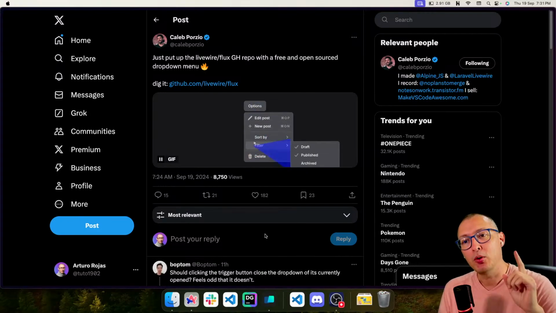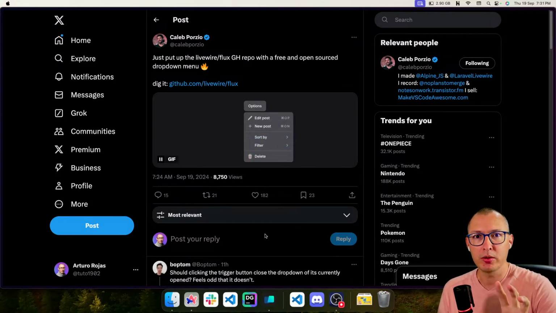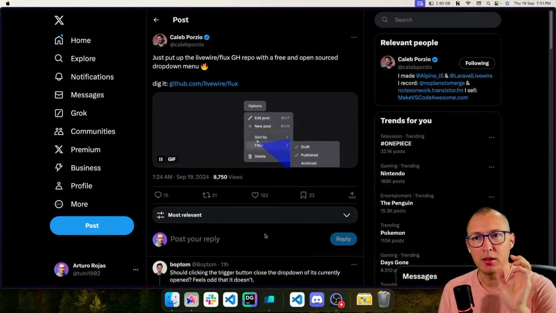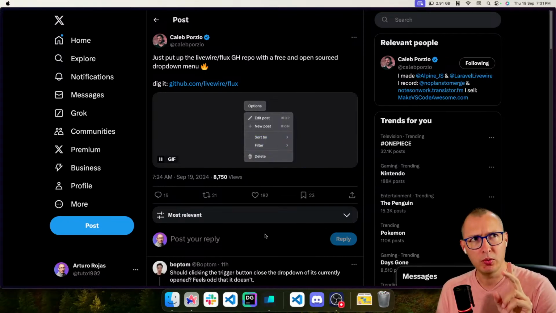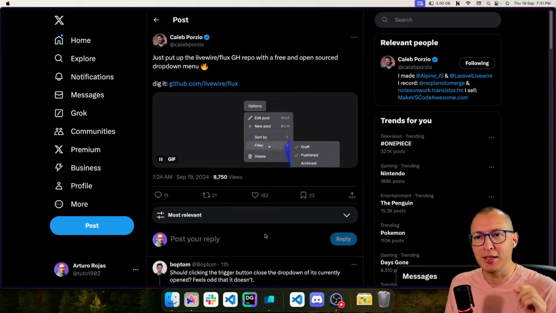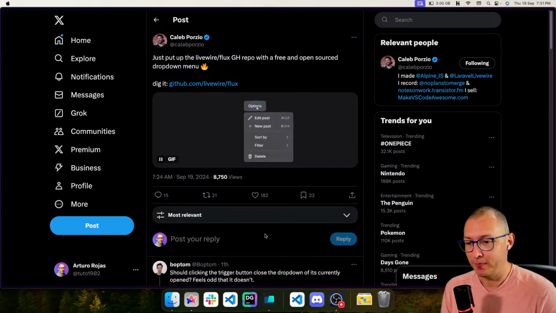So today I'm going to take you through the experience of how it feels and how it looks to create a new project and use the Livewire Flux drop-down menu component. I think we're gonna use the drop-down menu and the button. But yeah, let's take a tour of the Livewire Flux library, shall we?